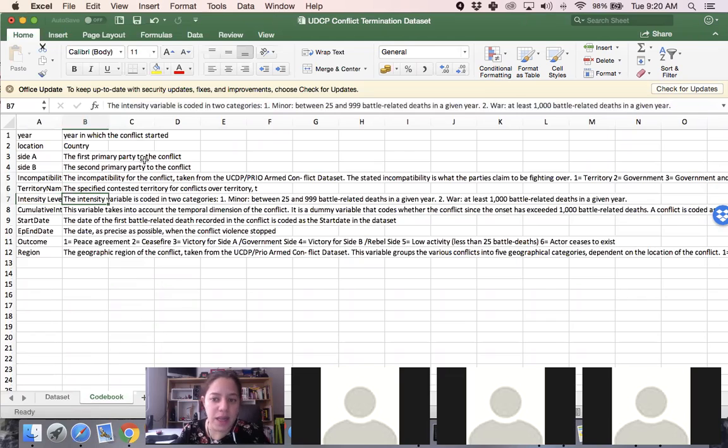The intensity level is a variable that is coded in 2 categories. 1 is minor, which means between 25 and 999 battle-related deaths in one given year. Or number 2, which is at least 1,000 battle-related deaths in a given year. So if you remember well, that is the distinction between conflicts and civil wars.